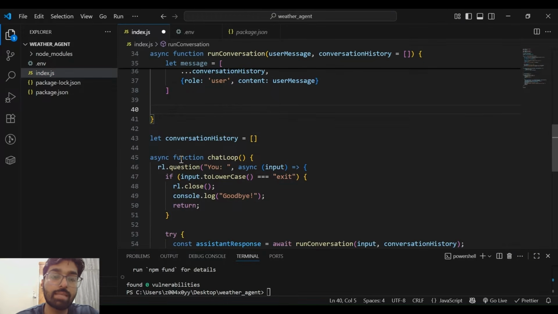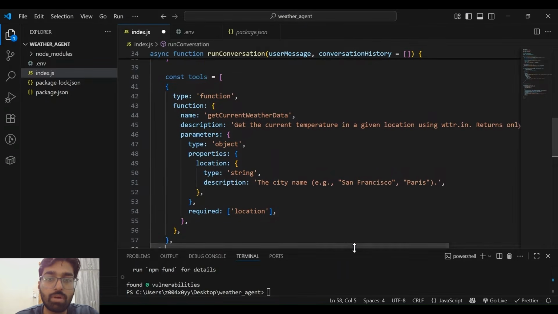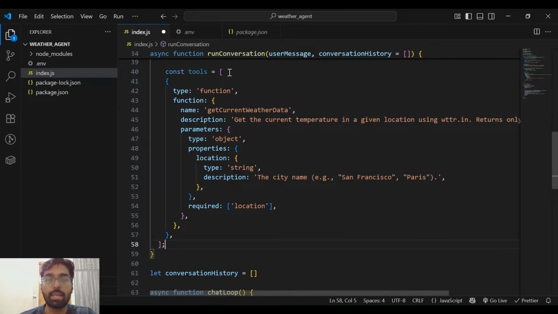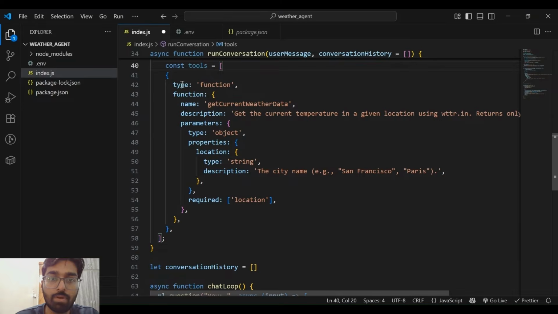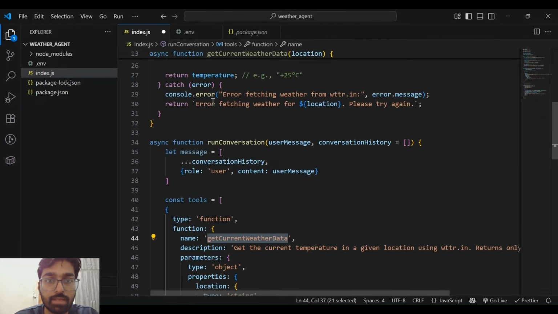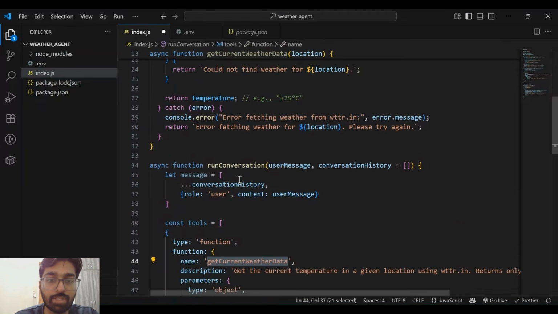Now, friends, the next step is to do the tool calling, right? So this is our code for tool calling. Let's have a look. This is a simple array. Why an array? Because we can have multiple tools. So it has a type of function. I will share the documentation link for this as well. And inside that, we are saying the name. What is the name? Name is get current weather data. And one thing to keep in mind is that it should match the exact name of our function.